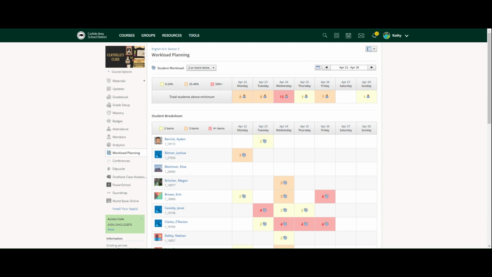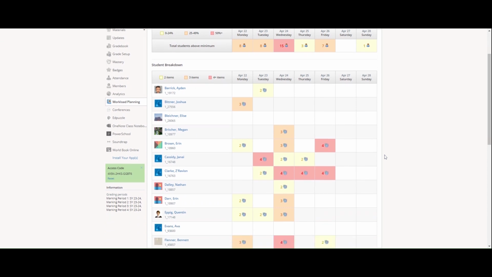Now, obviously, at the high school, when we only see our students every other day, sometimes you really can't help that you have something due on the same day as two other teachers for a student. But if you have some flexibility in what day you make something due, coming to workload planning is a cool way to see what is going on for these students.